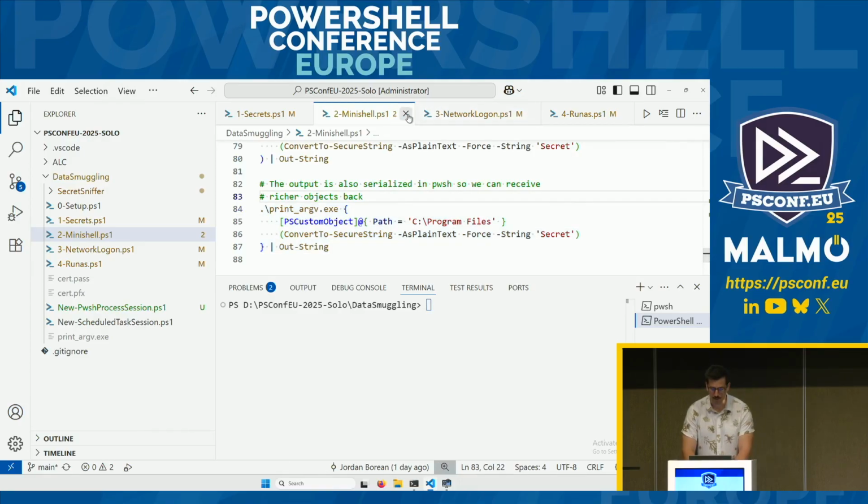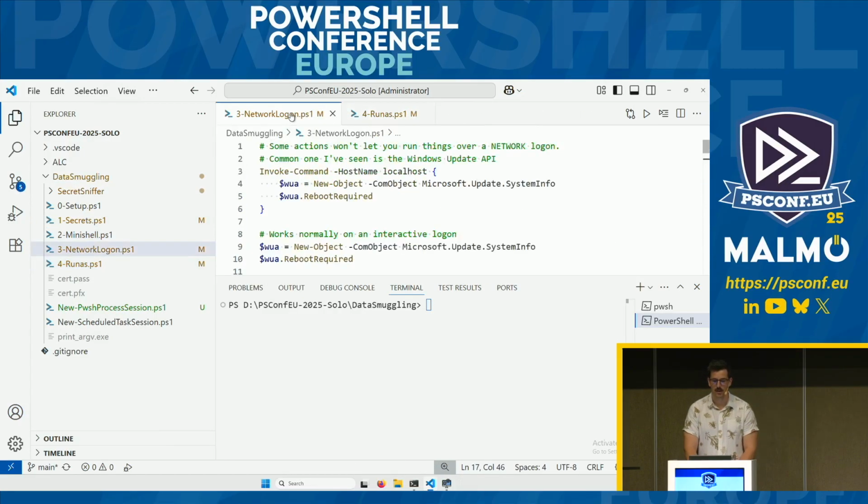So we've gone through the mini shell and the secrets. Let's look at some of the other options that we're trying to avoid. One of the common complaints that I've seen with WinRM is that I cannot use the Windows Update API through PS Remoting or WinRM. I have no idea why Microsoft blocks it, but they do, so it's an issue that we have to deal with.